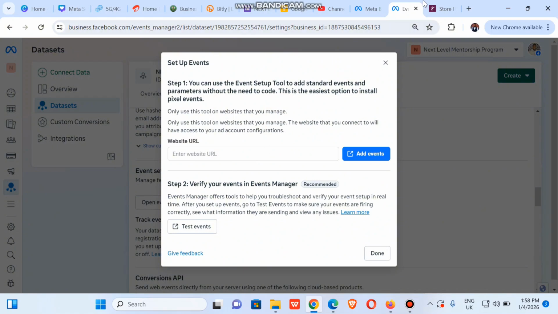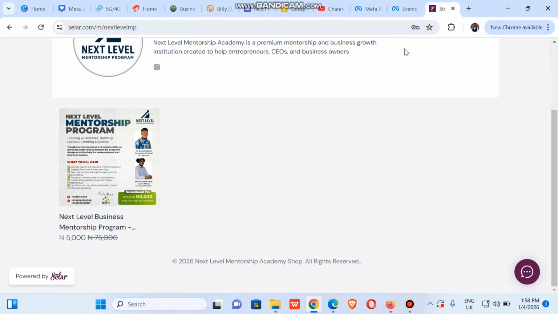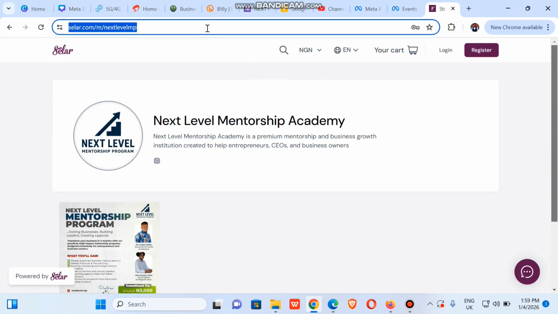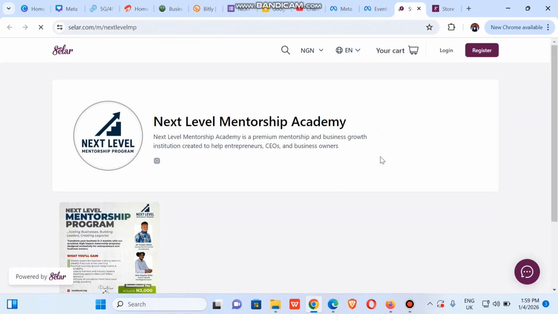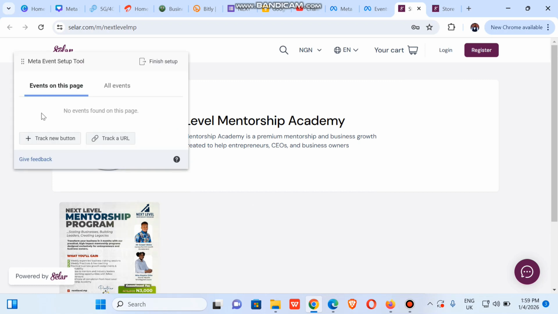Then you input the website. So this is the website you were supposed to input. Okay, this is the first page. So you copy this. But make sure you've done the internal connection on Seller. There's a spot on Seller where you're going to attach the pixel code. Then you do your setup. Then you click on add event. Okay. So this is how to set it up. Then you're going to see this code.